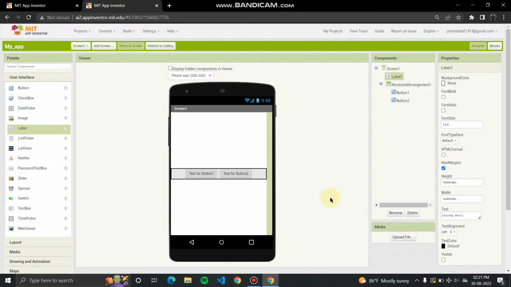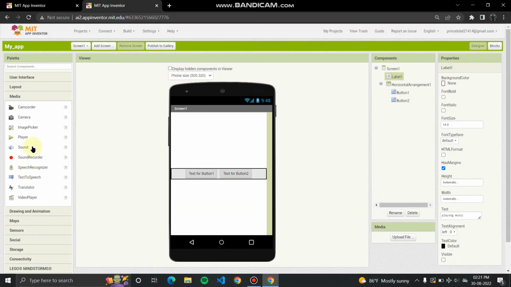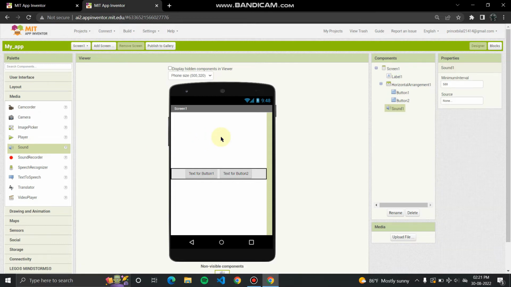Now click on this, and for the audio section, since I want to play some music and this will be in my media section, scroll on the left-hand side and go to the media section. From the sounds, drag and drop the sound over the screen, and now you have to add the music file to your audio section or the sound section.